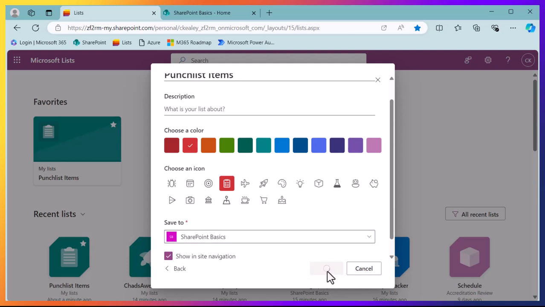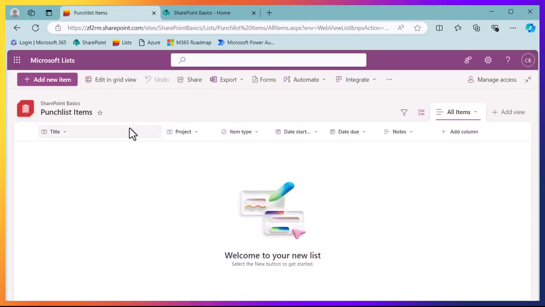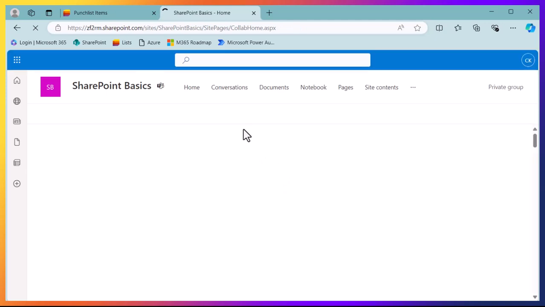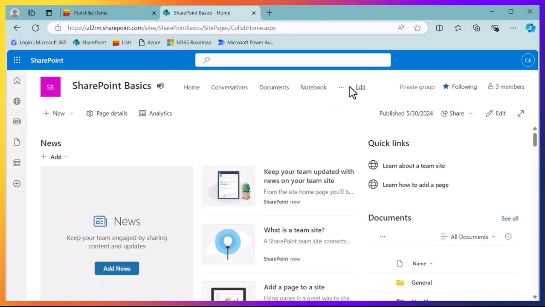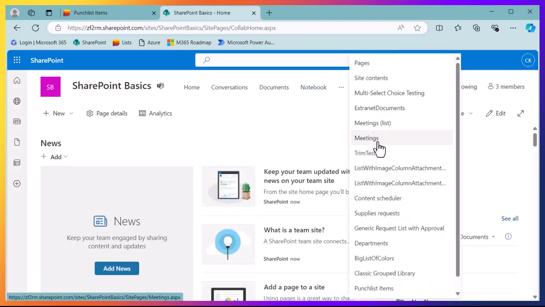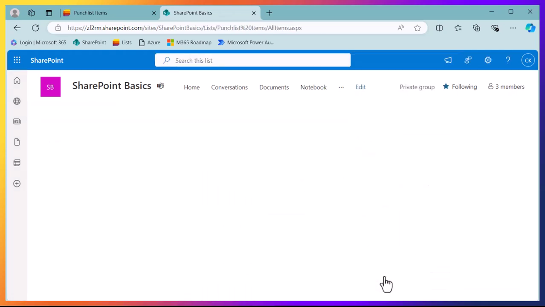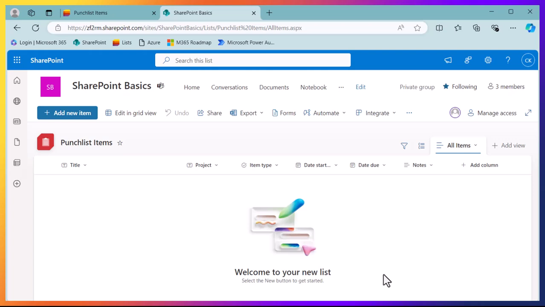So I'll simply click Create, and this checkbox means it will be shown in the navigation of that site. In fact, there's the list, there's the site name, and if I go over to my SharePoint Basics site and just reload the page, now there's a lot of stuff in this navigation. So if I go to the overflow, there is my good old Punch List Items list. And again, just further reiterating, this does not duplicate the content of the list. It just copies the structure.